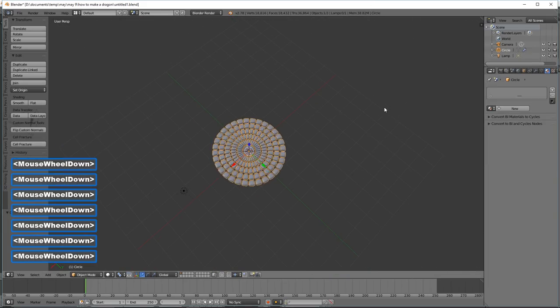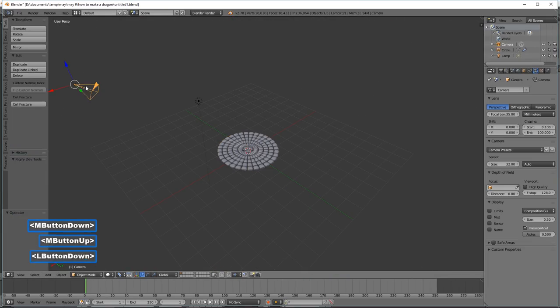Okay, I'm going to zoom back some. I'm going to click on the camera. I'm going to hold Alt, then press R. And then while holding Alt, I'm going to press G. I'm then going to pull the camera up like this.